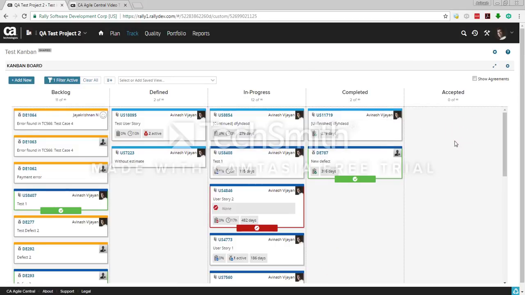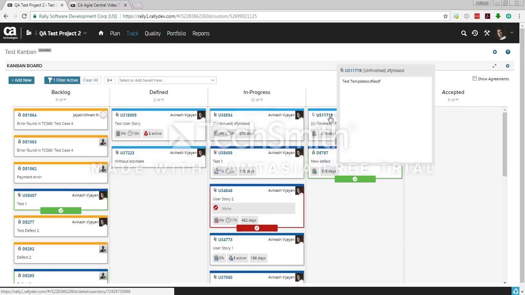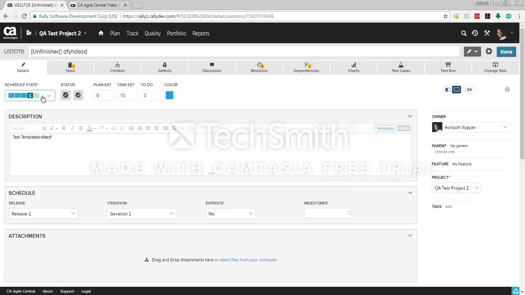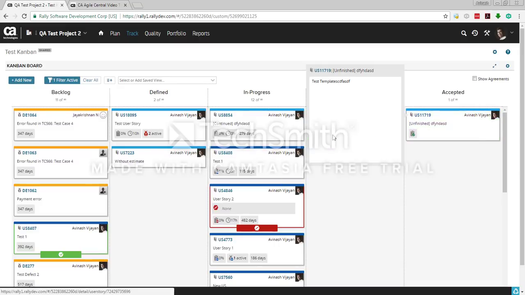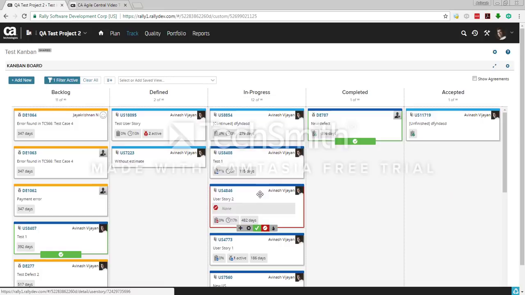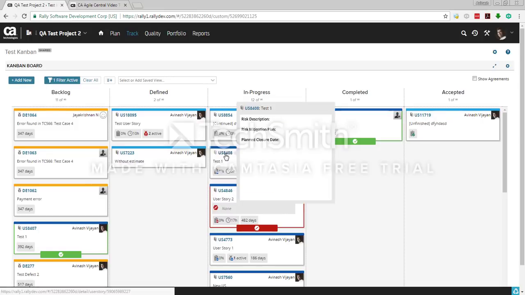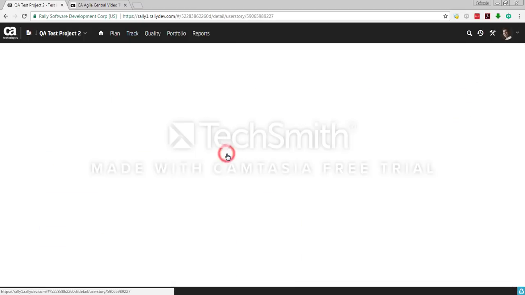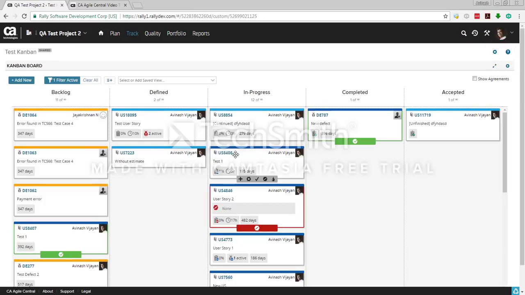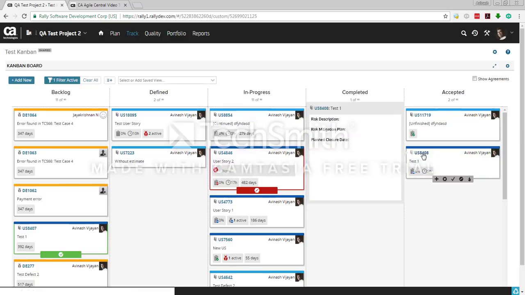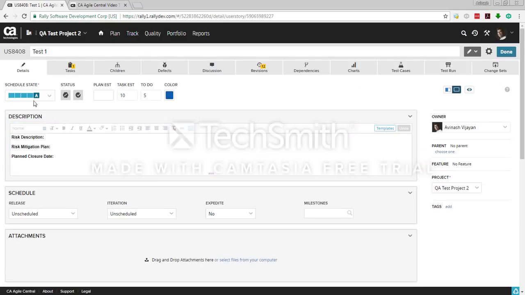But in order to accept a user story, someone has to either go into the user story and move it to accepted, or you can just drag and drop. When you drag and drop it, the state will automatically move to accepted. For example, this user story is currently in progress. If I show you that it is in progress, and if I move that to accepted, the state will change to accepted. Okay, so the state is now accepted.